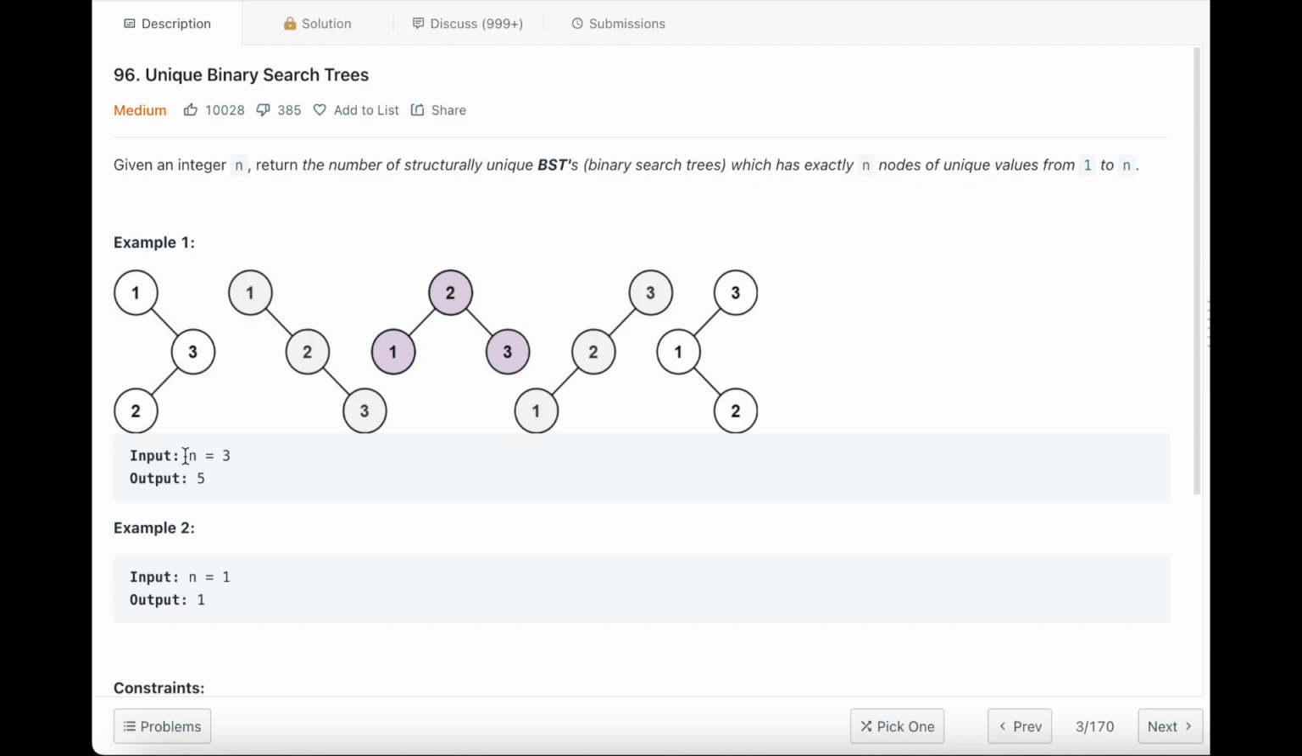Given the input n is equal to 3, the tree node values can range from 1 to 3. When the root is 1, there are two possible unique binary search trees that can be formed. When the root value is 2, there is only one combination. When the root value is 3, there are two combinations. So the output is 2 plus 1 plus 2, that is 5.